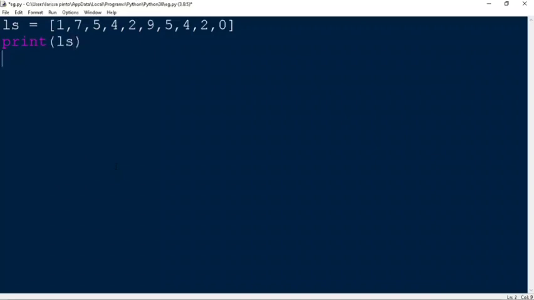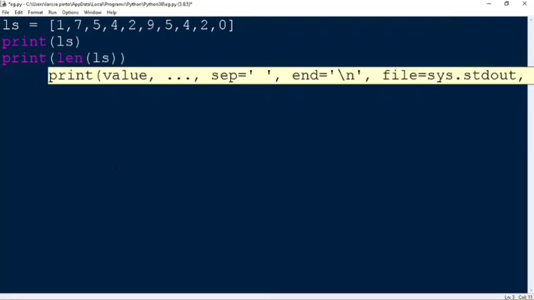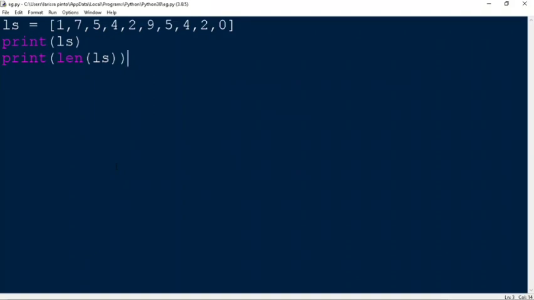We can see how many total elements there are in the list by just using the inbuilt function length. So we write len of the list, and when we print this, it gives the value 10.